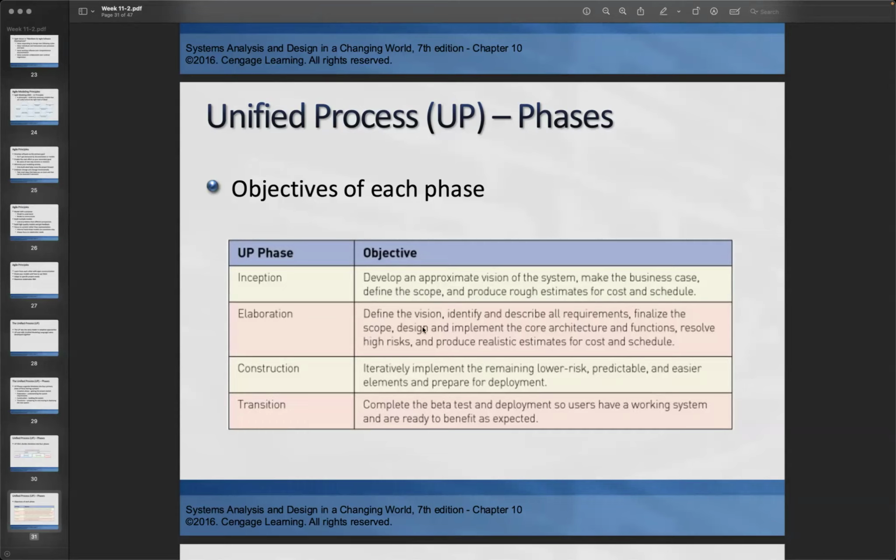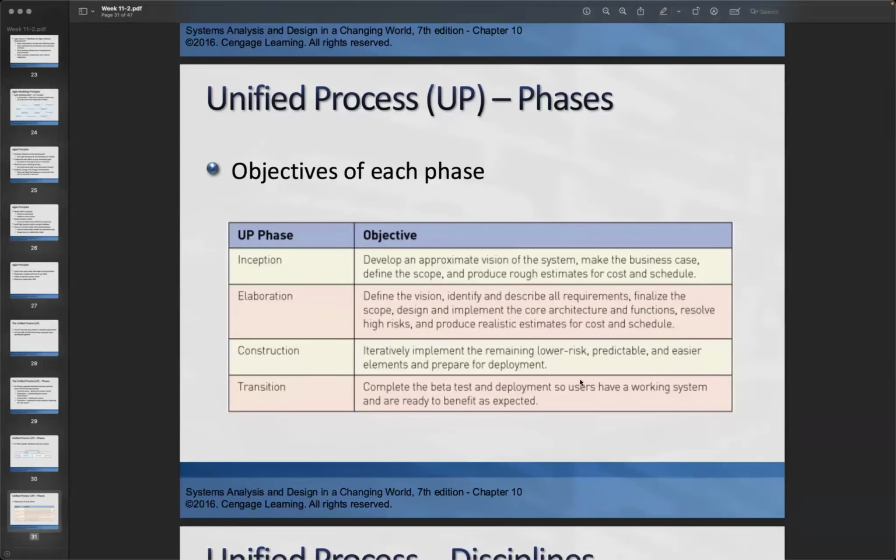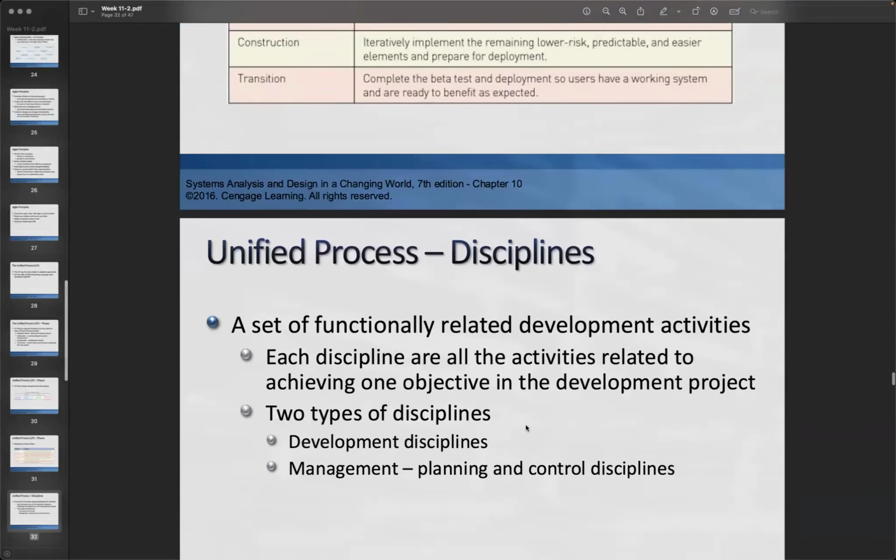In the elaboration phase, we try to define the vision, describing all the requirements and finalizing the scope, design, and implementing the core architecture functions, and try to resolve some of the high risks and put together a realistic cost and schedule estimate. After we confirm all these requirements, we can move on to implementing the low risk, predictable or easy elements, and prepare for deployment. Finally, after we complete the beta test, we can deploy it so the user has a working system they are able to use.